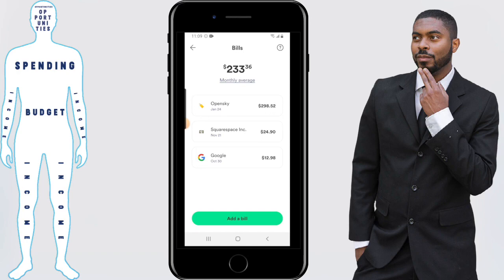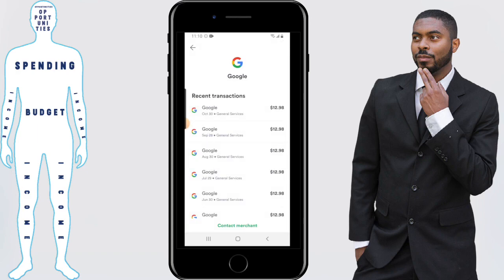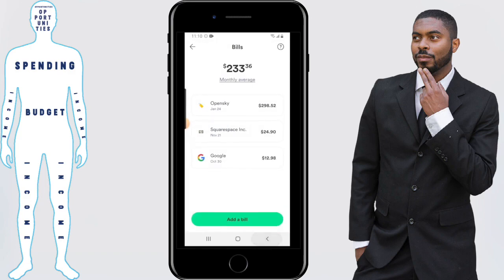That's OpenSky, which is a credit card payment. Squarespace, which is what I use for one of my websites, and you see Google, that's what I pay for YouTube Premium every month. If you want to see how long money has been taken out of your account on a monthly basis, just click on the bill itself. So we click on Google, you see that I've had a YouTube Premium for quite some time. Click on Squarespace, similar story.